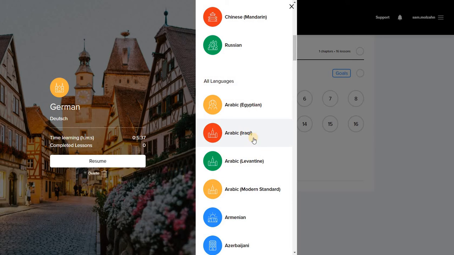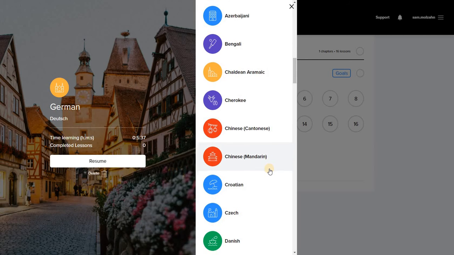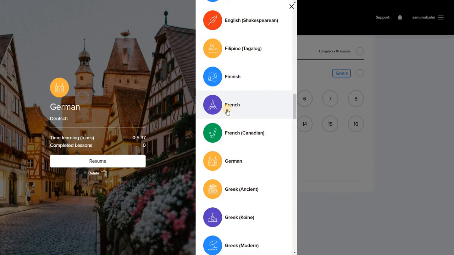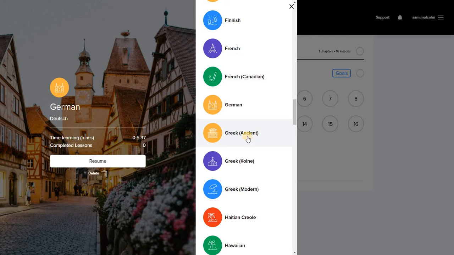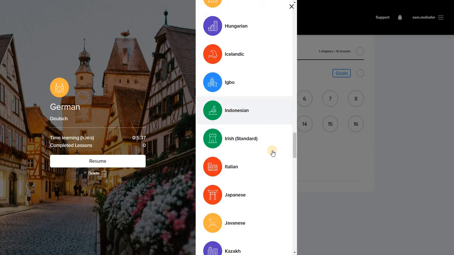They put the dialect in those specific parentheses, so you can select it. So Chinese has Cantonese and Mandarin. English, there's a Shakespearean version if you want to learn a little bit older version of English. French has French and French Canadian, which do have different words and pronunciations. Greek has Ancient Greek as well as Modern, so there are quite a few options for language here.